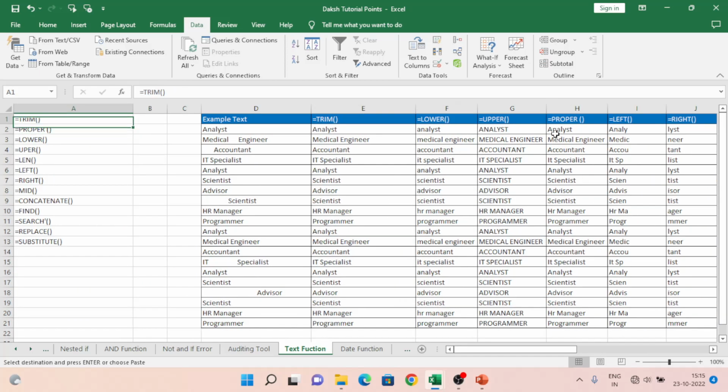So in this video we have covered the TRIM function, PROPER, LOWER, UPPER, LEN, LEFT, RIGHT, MID, CONCATENATE, FIND, SEARCH, REPLACE and SUBSTITUTE.